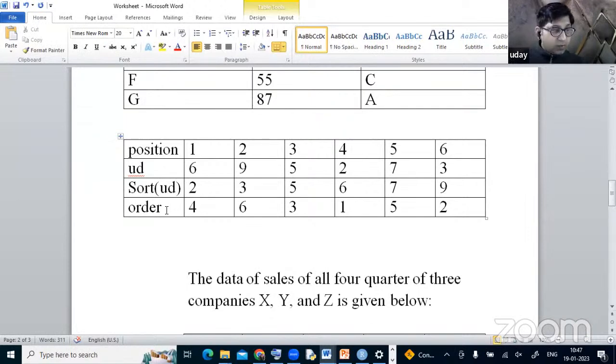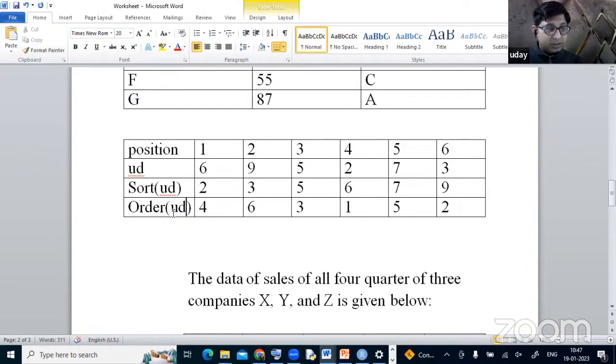Is it clear? Now, when you apply the order UD, it is telling you the position of 2. See, the position of data 2 is 4. It means a person whose roll number is 4 secured 2 marks. Here the order is 6. 6 means a person who secured 3 marks whose roll number is 6. Either you can write this position or a roll number.